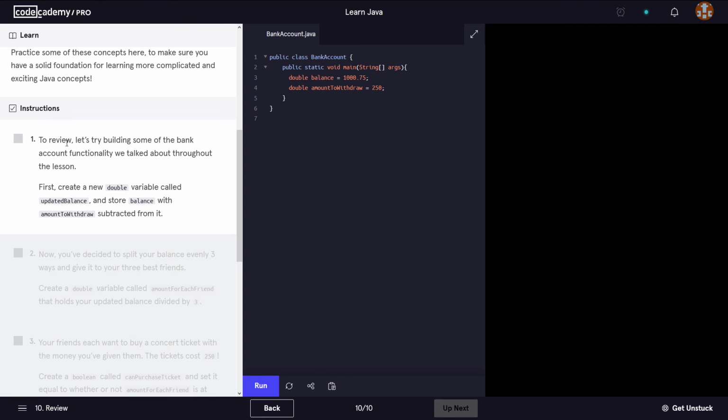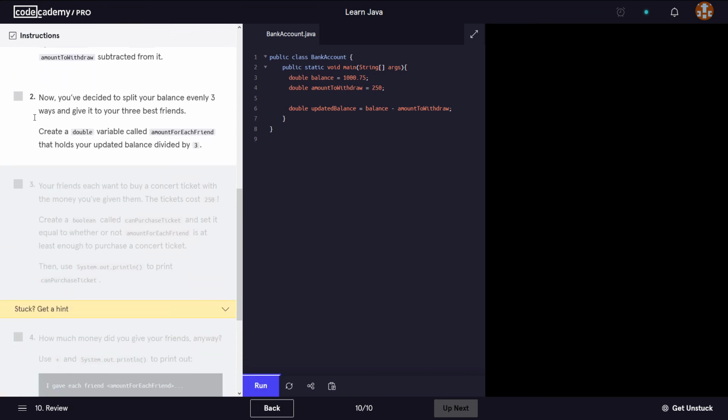some of the bank account functionality we talked about throughout the lesson. First, create a new double variable called updated balance. And store balance with amount to withdraw subtracted from it. So we store balance minus amount to withdraw. Okay, we're going to end it with a semicolon. Let's run this. Instruction 1 is done. Let's have a look at number 2.